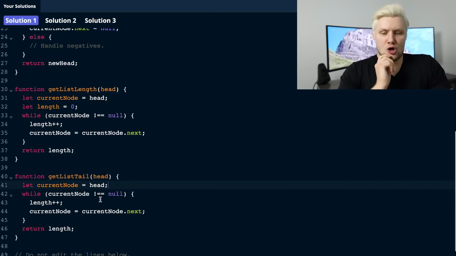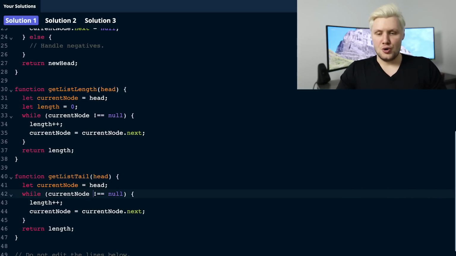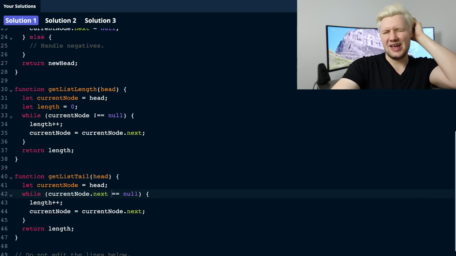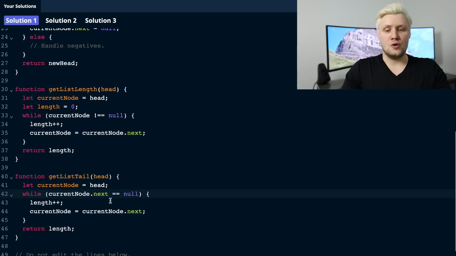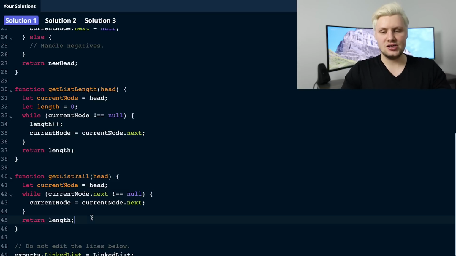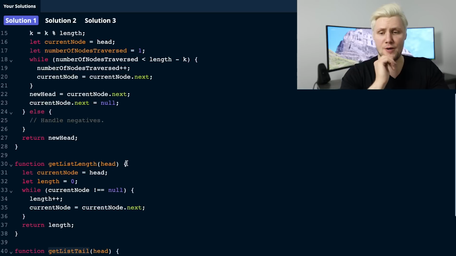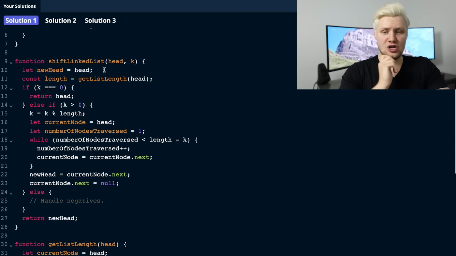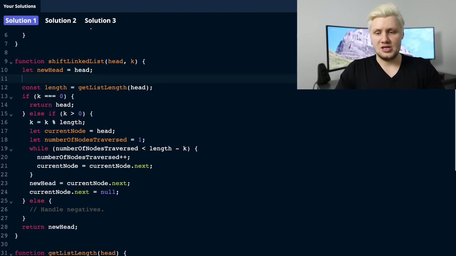While current node dot next. And we know that head is never null, so we don't need to handle where head is null. While current node dot next is not equal to null, just current node equals current node dot next, and then we return current node. So this gets us the tail, and we can grab the tail right here. So we can say const tail equals get list tail head.